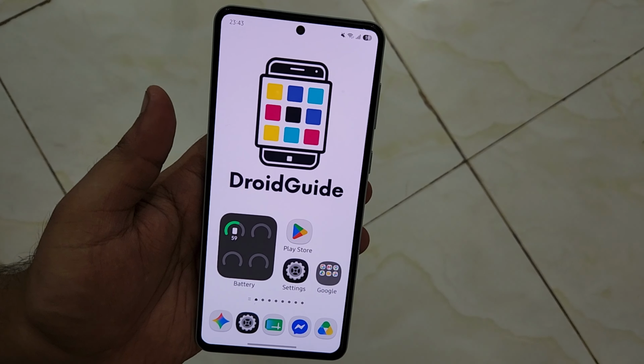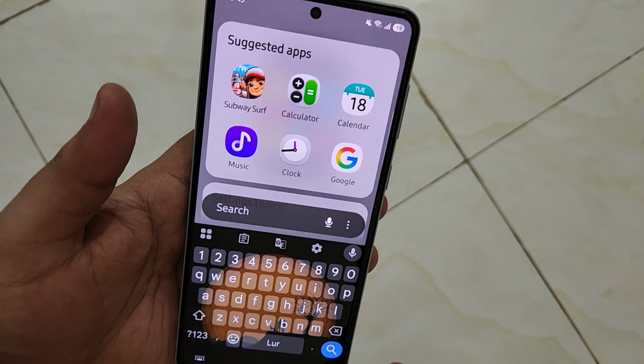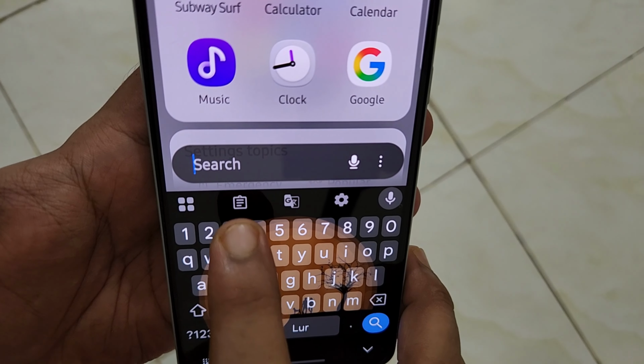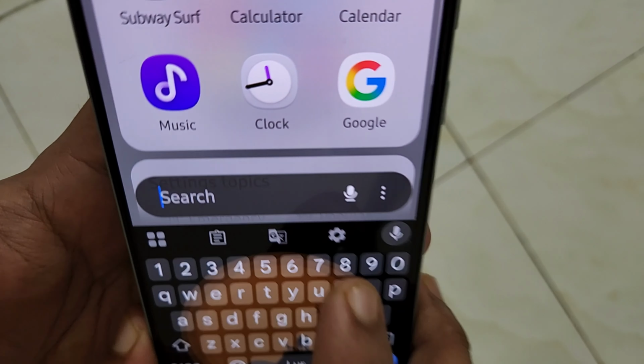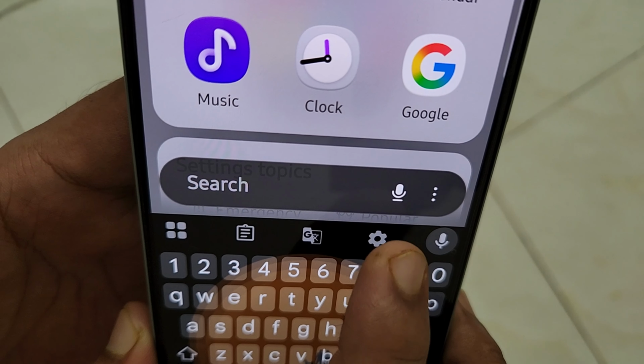So let's get started. First of all, grab your phone, open any text area or messages field where your keyboard appears. After that, you can go to the keyboard toolbar section. Here you can try to find the settings icon. Once you find it, simply tap on it to open the page.